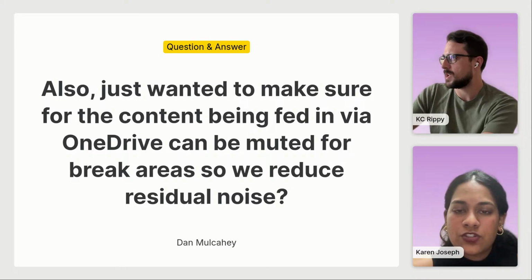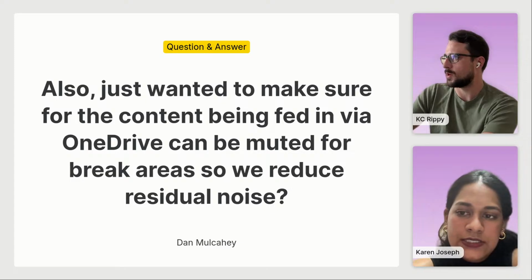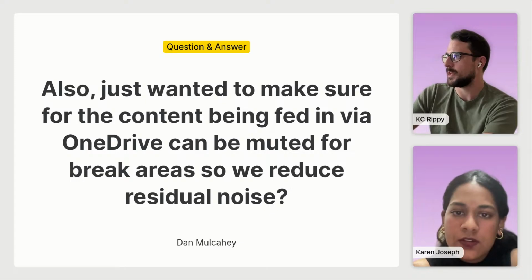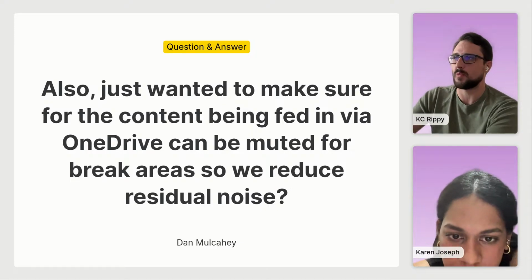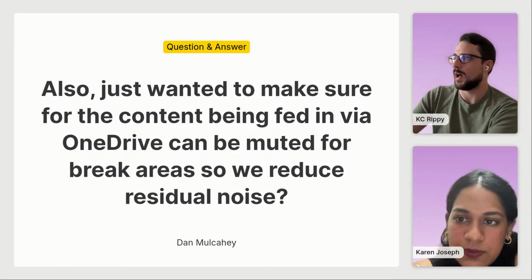Yeah, so it's not a setting that's within the OneDrive app. You can set the post duration, so how long you want it to sit on each item within that OneDrive folder. Let me add your screen.